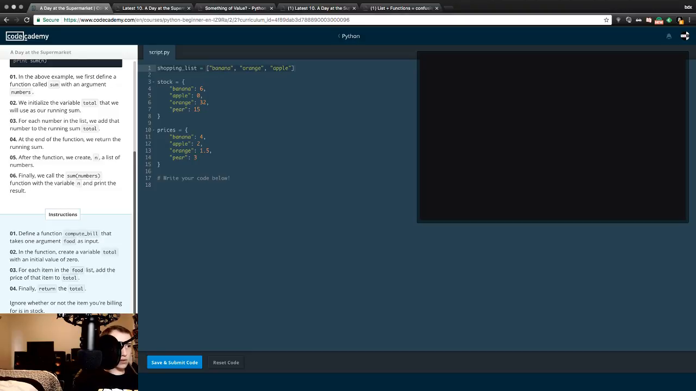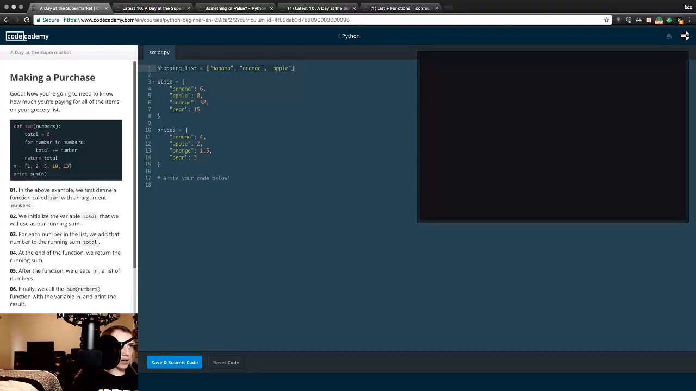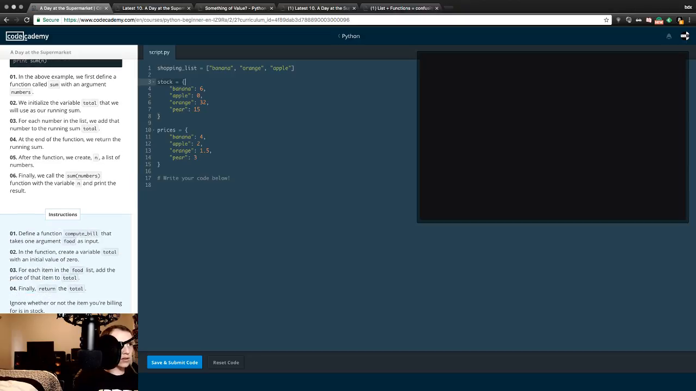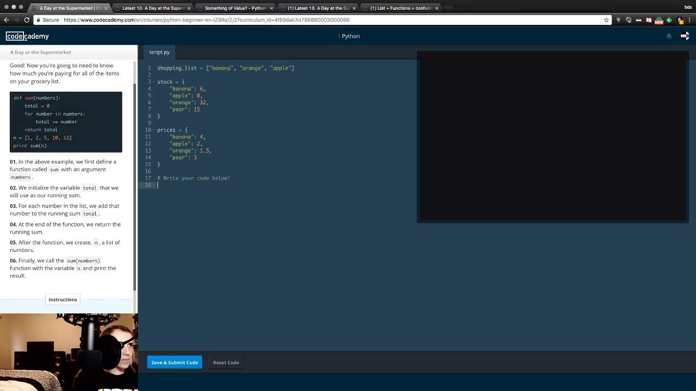Finally, return the total. Ignore whether or not the item you're billing for is in stock. Note that your function should work for any food list. Okay. So that's why I think they're referencing food instead of stock or the shopping list. I'm not too sure. Either way, we're going to start hammering this thing out. I want to reference this, but I kind of want to type my own.